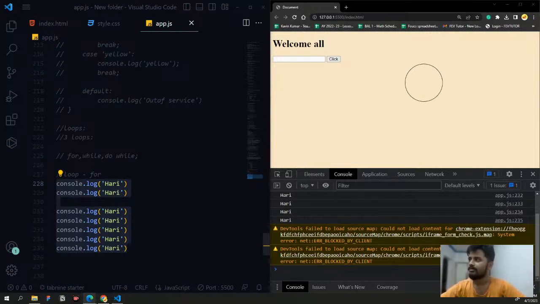Okay, so that's what it is. This process I need to achieve with looping. So how can we achieve it?